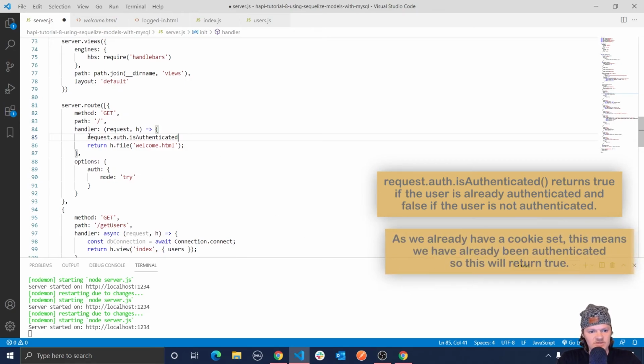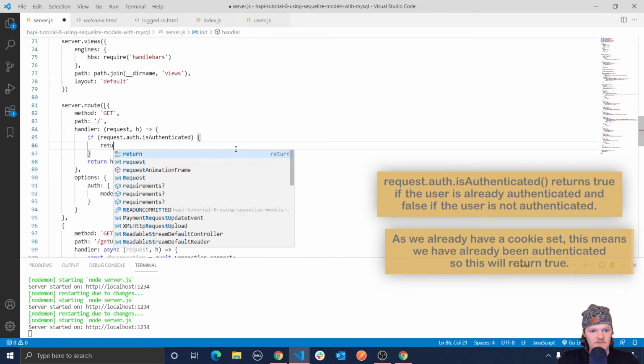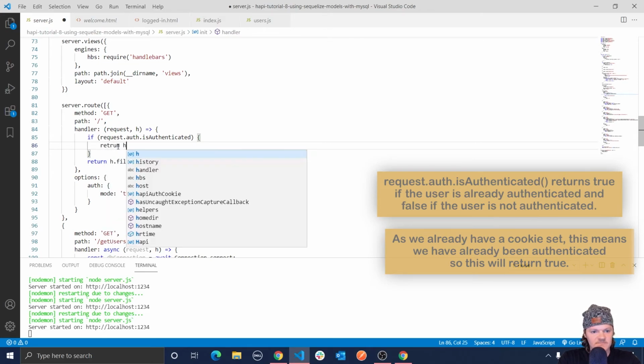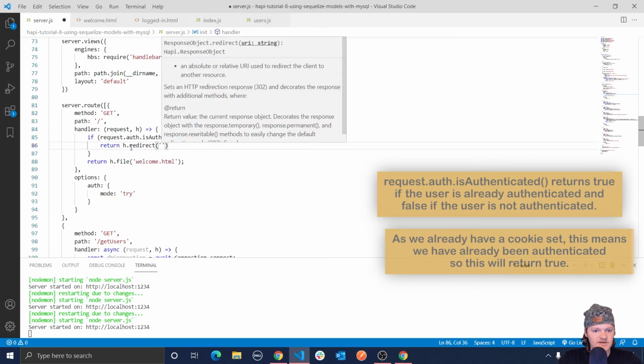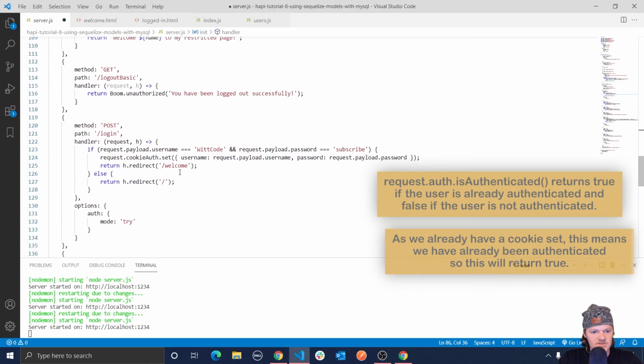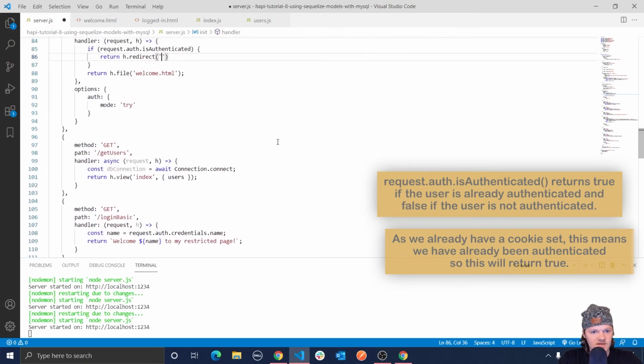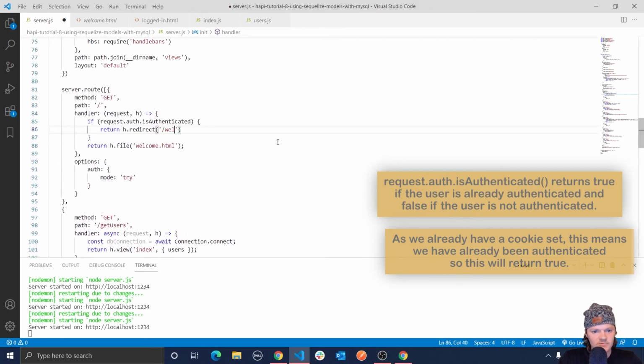So what we should do is, if request.auth.isAuthenticated, then we can return, let's do a redirect. So let's return h.redirect, and where we want to redirect to is, what was that page? The welcome page. So if they already are authenticated, so if they already have a cookie set, we will redirect to -welcome. On the other hand, if we are not authenticated, then we will just keep this the same way and just return the welcome page.